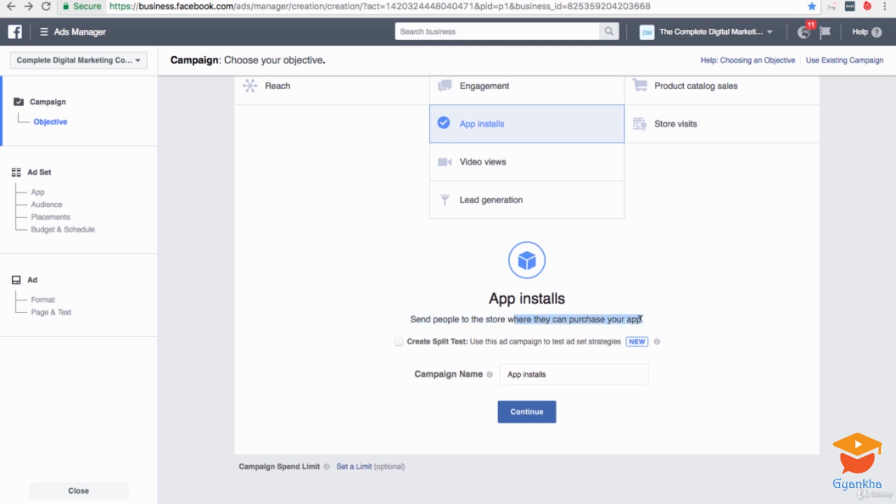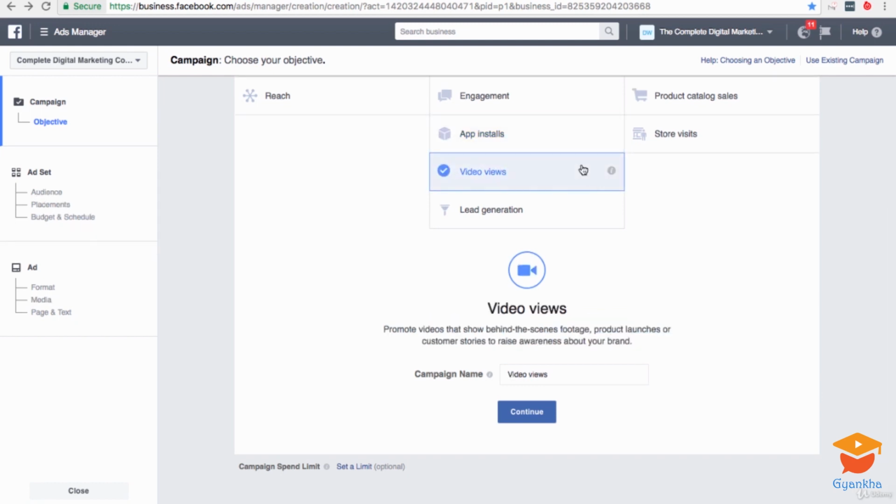Now, that can be the App Store for Apple or Google Play, and it can also be if you just want them to download your free app. Next up, we've got video views, and this is going to be ideal if you want people to watch your videos and really raise awareness about your brand. And that can be things like behind the scenes footage, product launches, and customer stories.